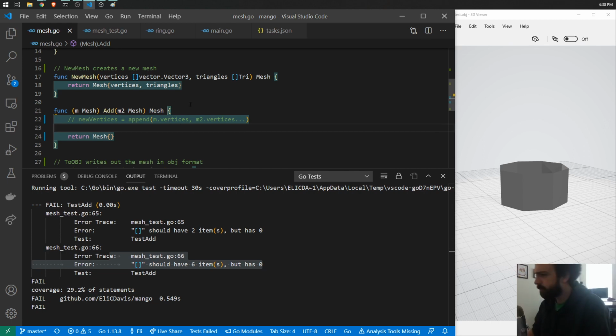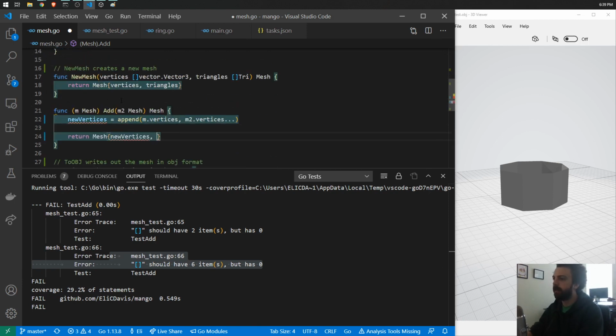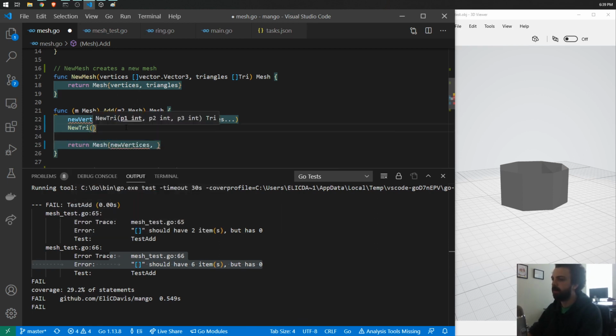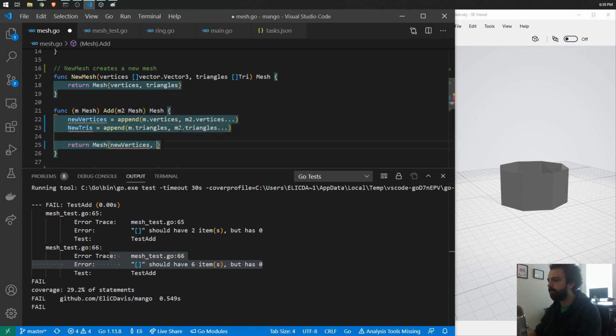So all we're gonna do is concatenate two arrays together. And luckily in Golang, that's super easy. So this mesh is gonna take new vertices and the new triangles. And then we're gonna say new equals append m.triangles, m2.triangles. That's so freaking cool, dude.